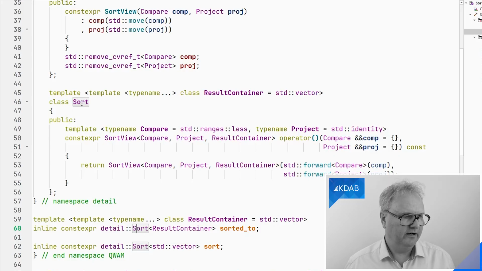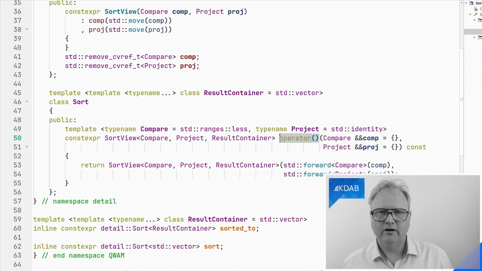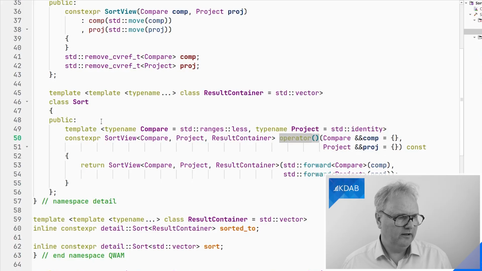That's the class we have here. It's a template class of this container. We saw that right down there. And it implements an operator, parenthesis, open parenthesis, close. That's a call operator. So on that object, sort, I can specify two parameters, both being defaulted to be nothing here. And what does all of this say?